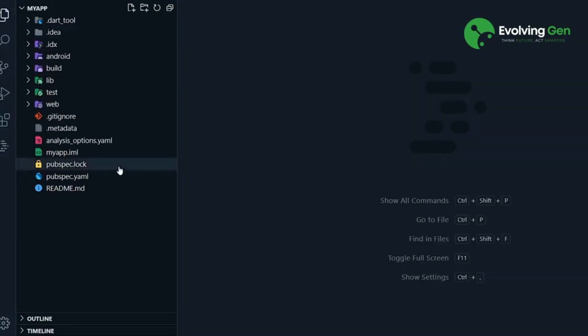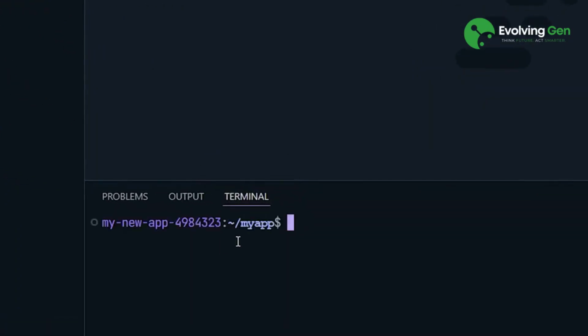All right, here we are. The project is fully loaded. You can see that it provides us with a basic Flutter app template, complete with all the necessary files. The interface feels similar to VS Code, and it even includes a built-in terminal for convenience.